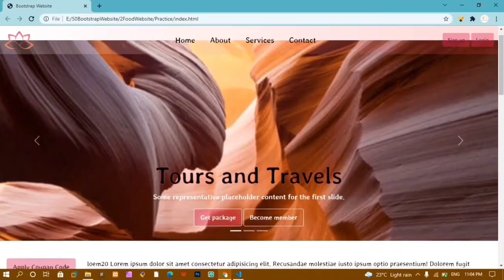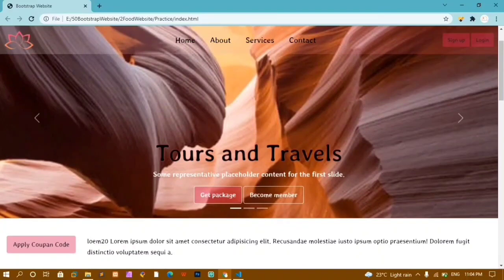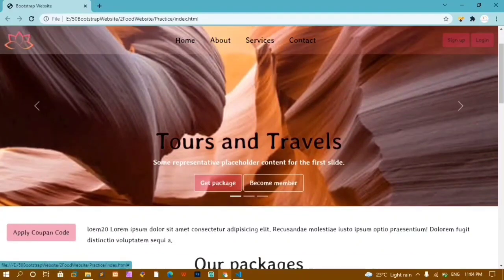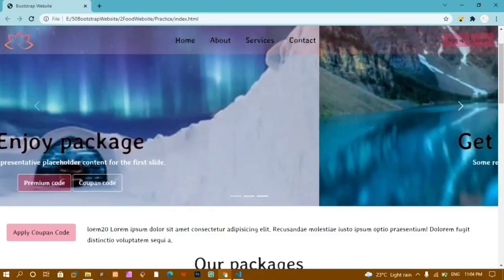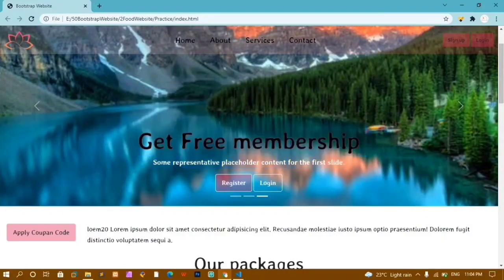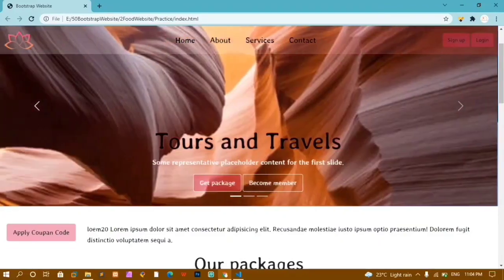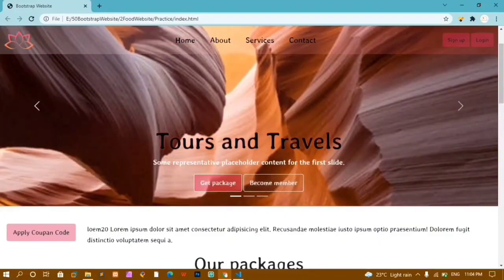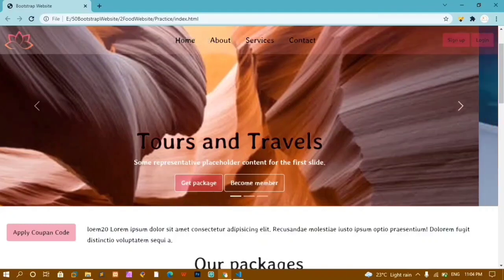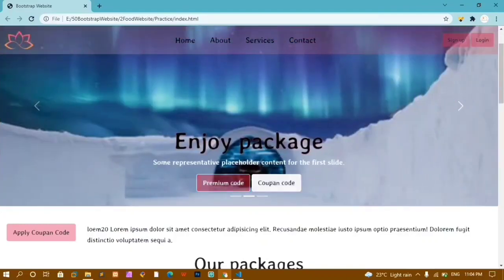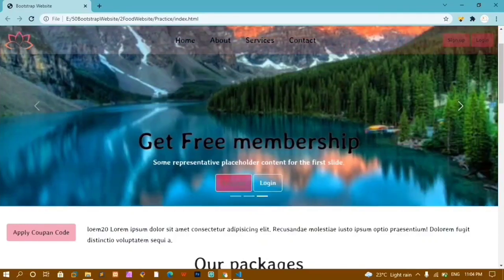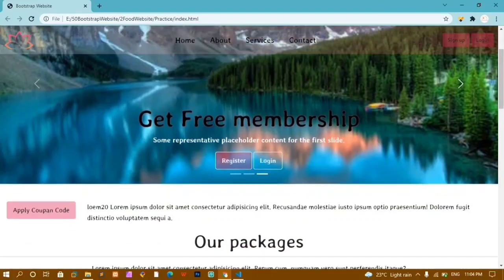Now whenever I scroll, you can see I am getting this transparent navbar. I am having this logo, I am having these list items here, and here I am having these buttons, and whenever I hover on this, you can see the color is getting changed, and you can see this is the carousel, and here I am having some text, here I am having one paragraph, here I am having these buttons. Now we are going to style this entire thing. You can see I am having here 2 buttons, get package and become member, and then in this I am having this premium code and coupon code, and finally I am having here register and login. This is our carousel.